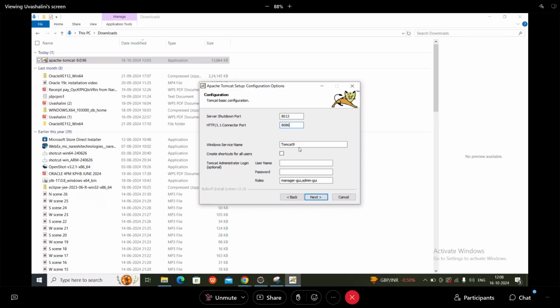Okay. So server shutdown port number 8013, HTTP 1.1 connector port number 8086. And write the service name also. Service name is Tomcat 9. Keep it like that only. No need to change anything. We will not be using that anywhere, but keep it like that.